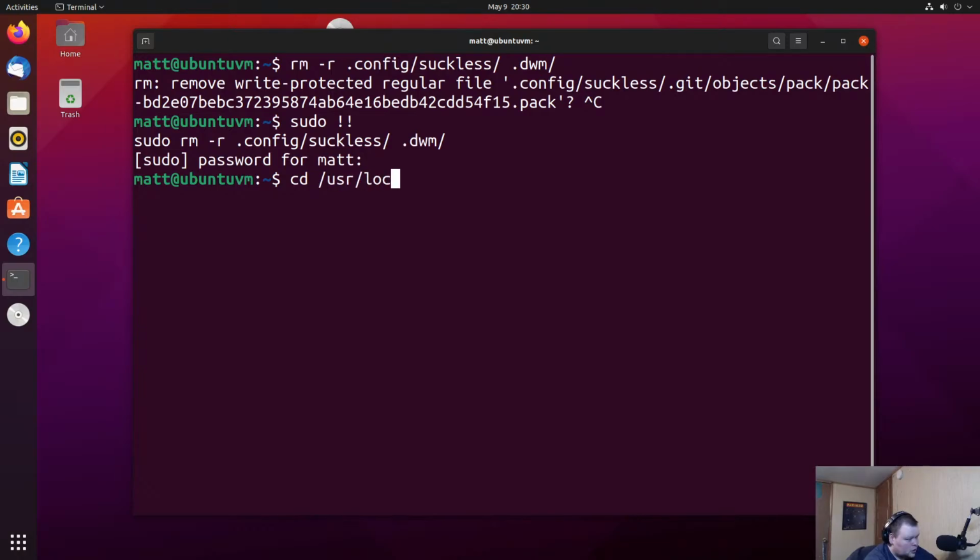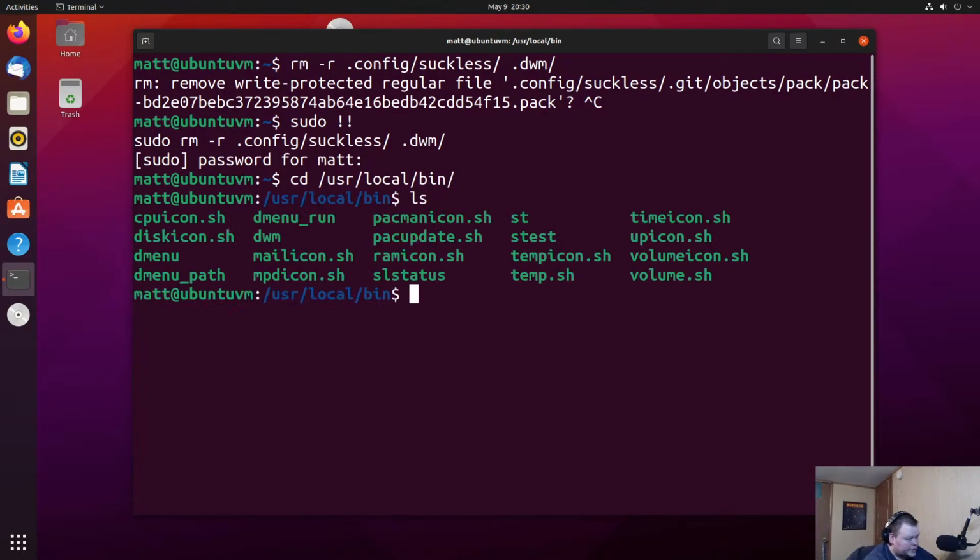cd /usr/local/bin, ls, remove -r. I don't really need the -r, I don't think, but .sh, dmenu, star, dwm, st.